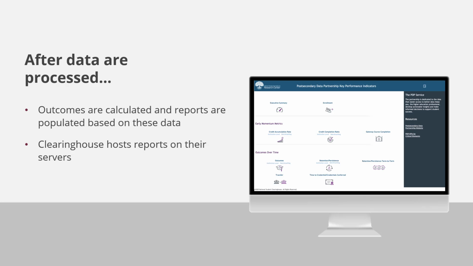PDP dashboards are hosted on Clearinghouse servers using a portal on the Clearinghouse PDP website. This means that the institution does not need a Tableau license to view. Once dashboards are available, all institutional users who have been granted access can view them. The PDP now becomes an institutional-wide data sharing tool with no per-user license needed.